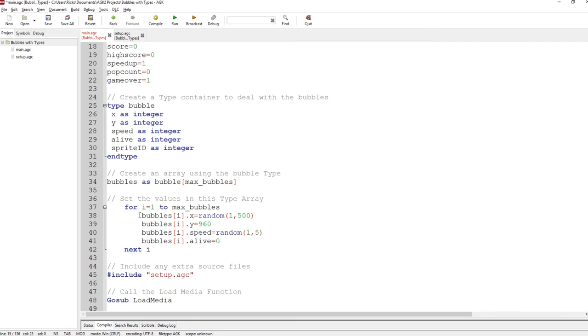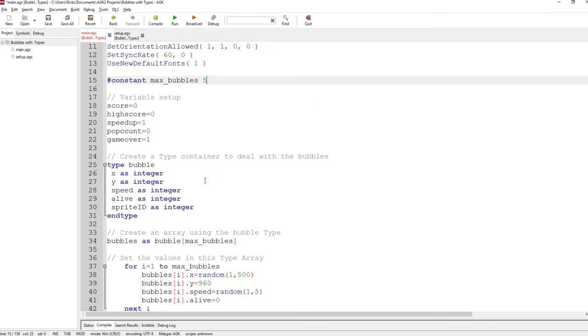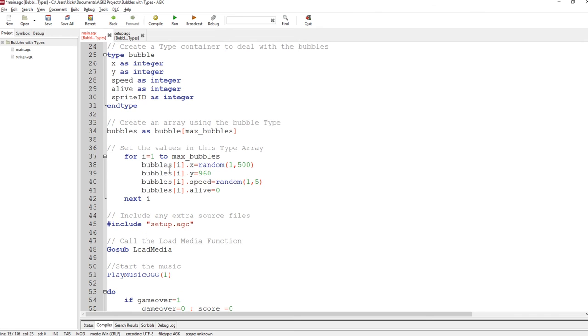The next thing we do is we set the values in the array. So we do for I equals 1 to max bubbles. Max bubbles, remember, is a constant of 5. So it goes around this loop 5 times, and it sets all the values within each of the 5 records within type bubble to these values.